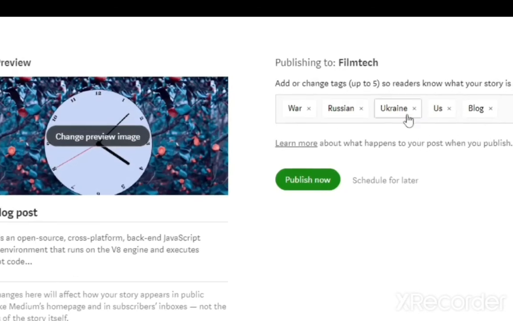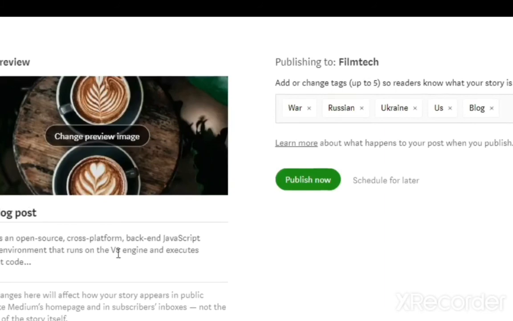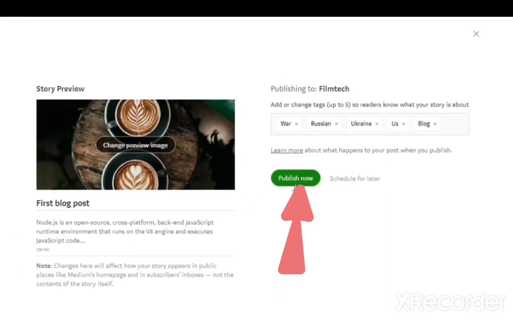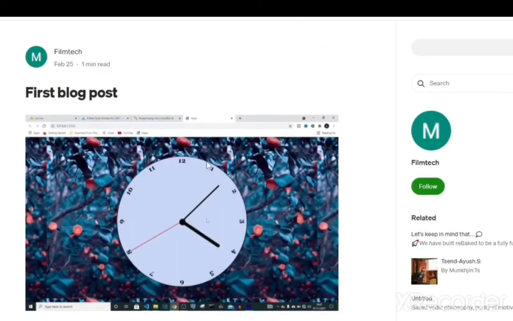If you don't like the cover picture, you can always change it. But take note, you can only change it to a picture that's in your article. So if you don't have any other picture to change it with, well, that's it. You can't change it basically. So after changing your cover picture, the next thing you need to do is click on publish. After you click on publish, boom, everybody can see your post and read it.